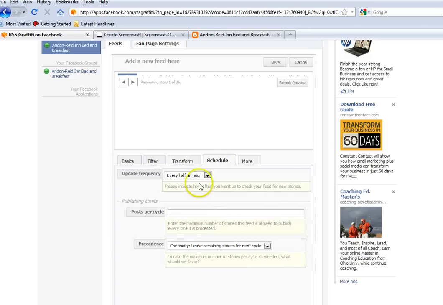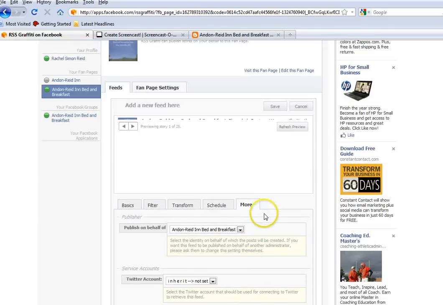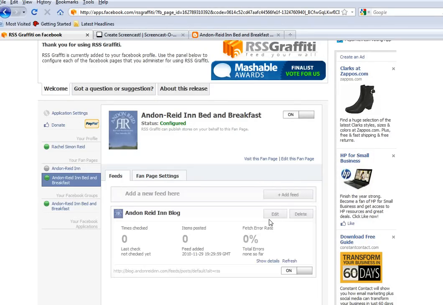And then you can schedule it to update, you know, whenever. I do as soon as possible because I want to see it right away. And then there's more, and you can do some other things here. But we're working on a blog right now, so we're going to come up here and click Save. And you can see here, times checked 0, not checked yet, items posted 0, because nothing's been done yet.